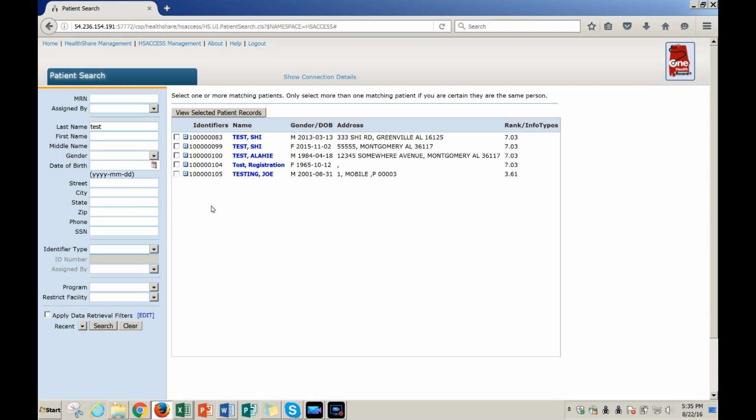Let's take a look at the search results. There's one line for each patient who might match your request, and over in the last column is a ranking score that tells me how closely this patient matches the information I provided. The results will be sorted so that the most likely match is on top.